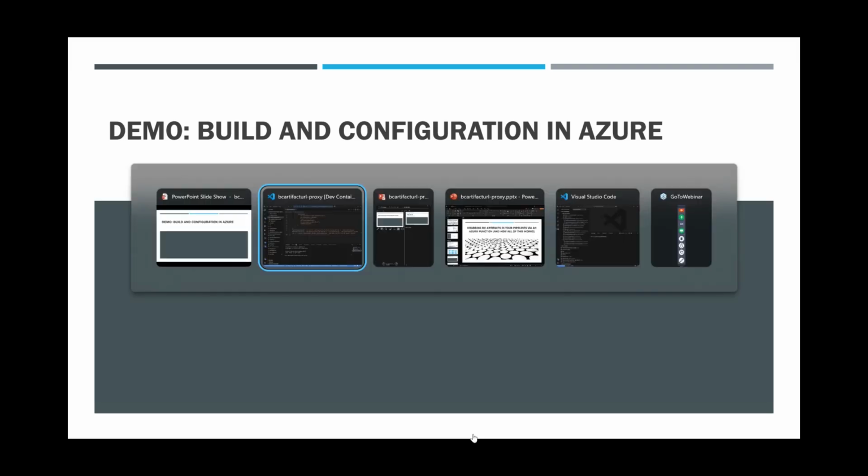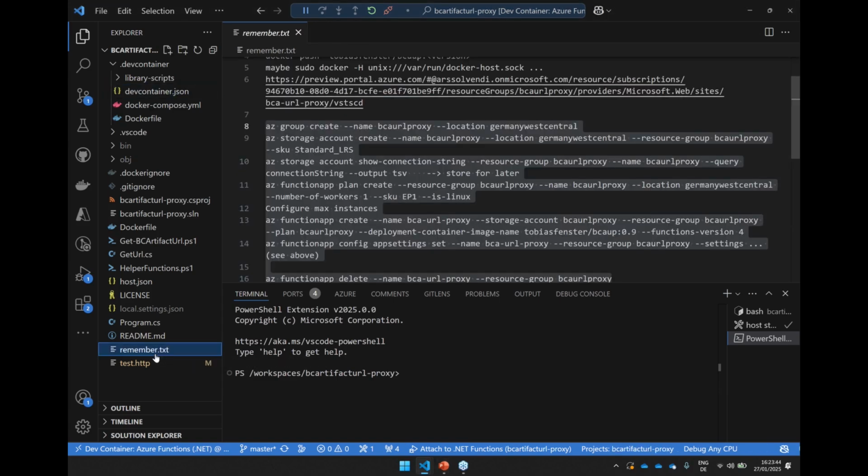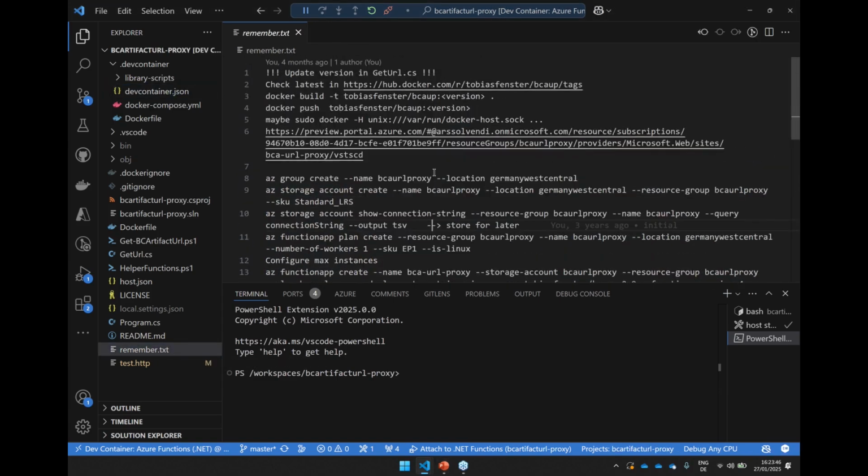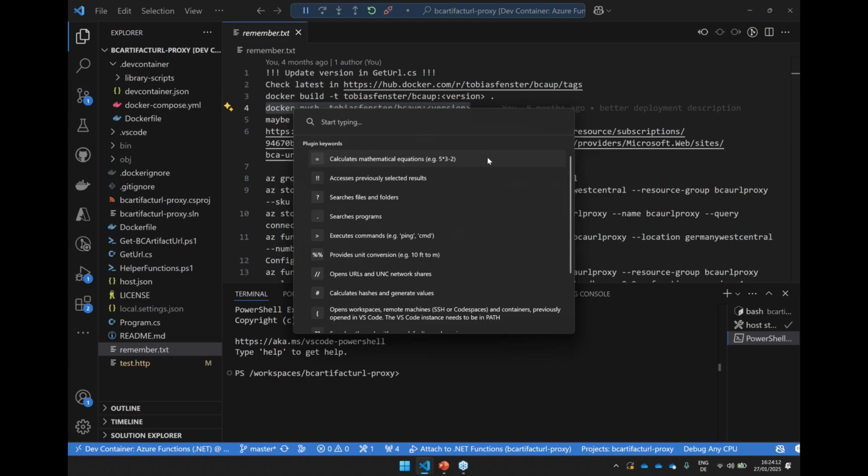So how does this work? Build and configuration in Azure. For that, I have a little file here to remember, and you can see that whenever I have a new version, I will just do a Docker build with a specific version. I need to remember that I also need to update the version string in the GetUrl.cs, as we've seen before. Then I do a Docker push. So this is actually hosted on Docker Hub. And then I can directly go to my environment and take a look at it.